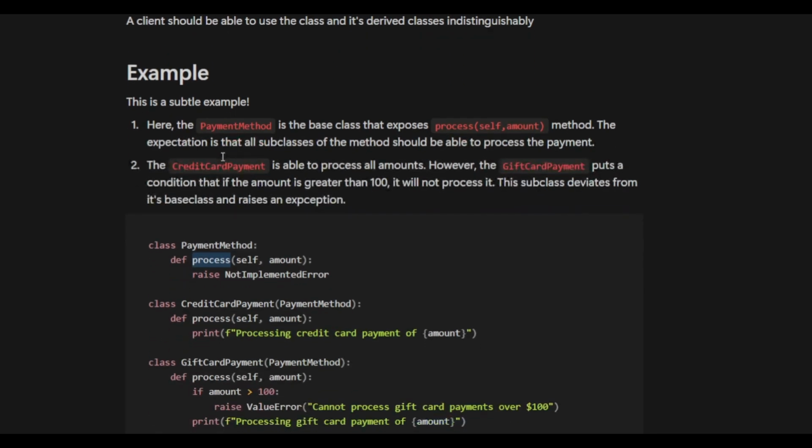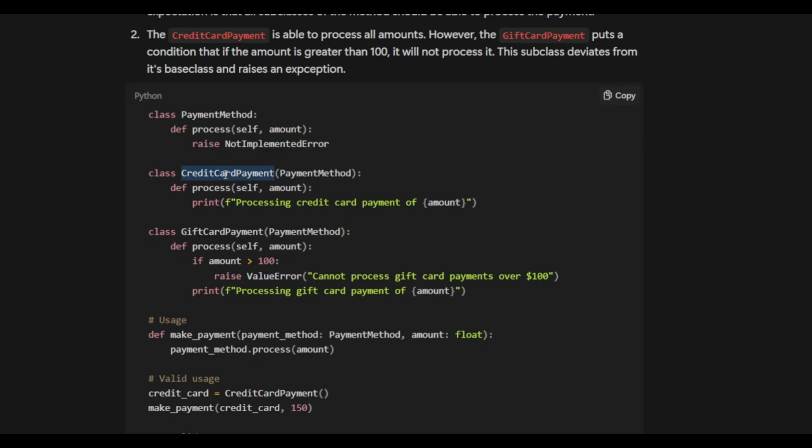I should be able to simply use the classes as they are. Now let's take a simple example. We have the payment method, which is a class, and it implements the process method. We have the credit card payment class. We have gift card payment class. Both of them inherit from the payment method.